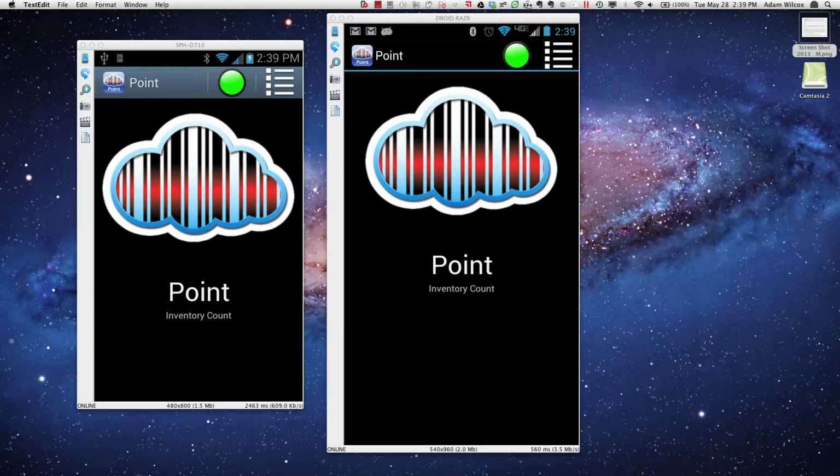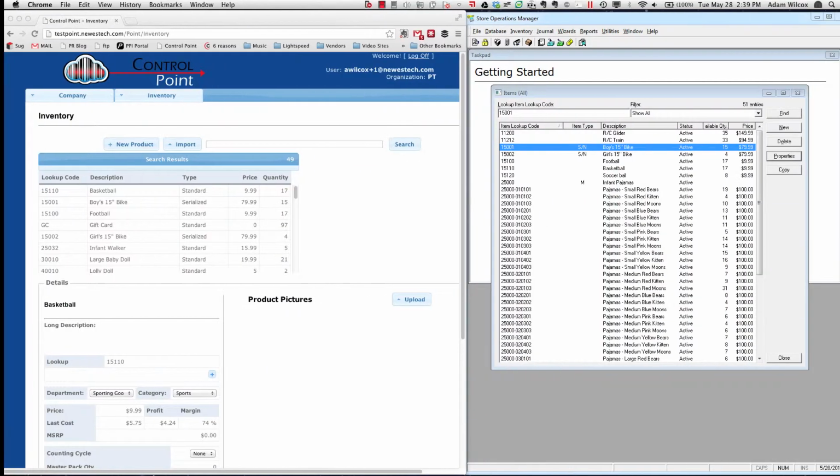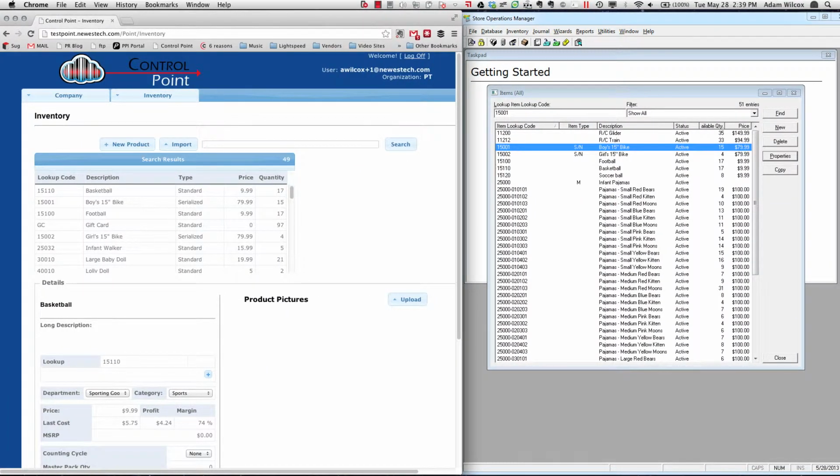So as you can see here, I have a couple of Android devices on the screen, and over here I have control point and RMS. There are a couple of different ways to start a count. It can either be done here through the control point, or it can be done through the devices themselves. I'm going to go ahead and do one from the control point first.